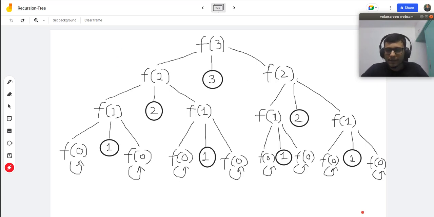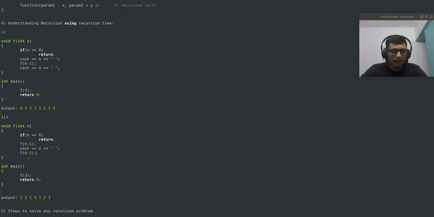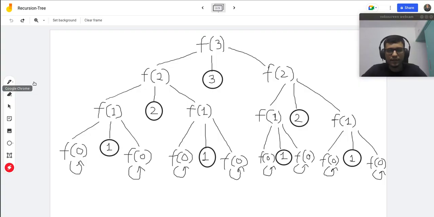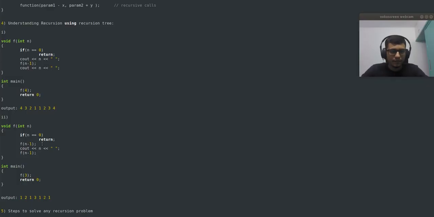Let us understand this again. Here from the main f of 3 was called, and once f of 3 is called, recursive calls are made. So f of 3 is called, and what it does is it calls f of n minus 1, which is f of 2, prints the value of n, and then calls f of n minus 1 again.